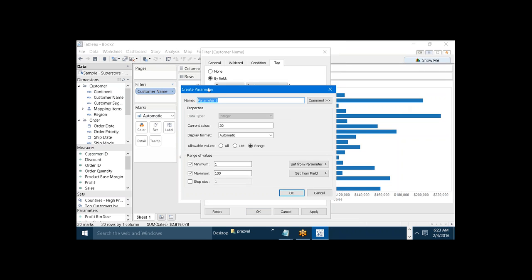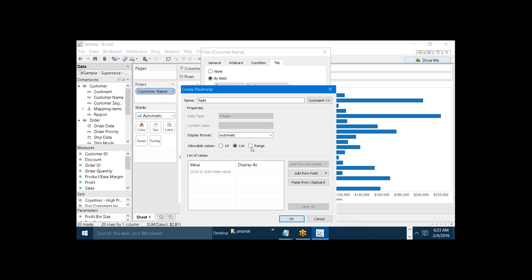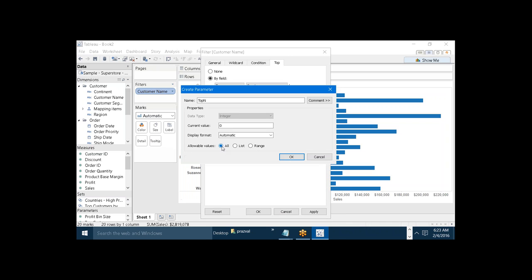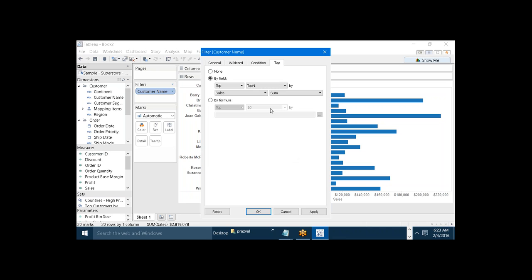Now in the parameter window, we need to enter the parameter name. I'm giving the parameter name as top n. And to the parameter, we can pass the values in three ways. Number one, all. Number two, list. And number three, range. As of now, I'm taking all and I'll explain the remaining two also. Just hit OK. So instead of 10 here, what I've taken is top n.